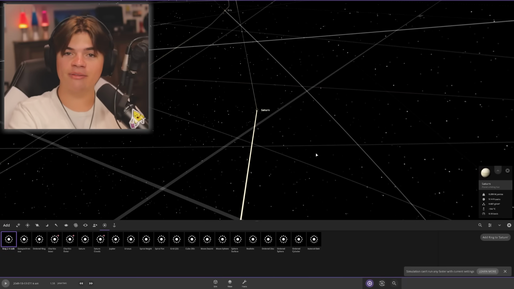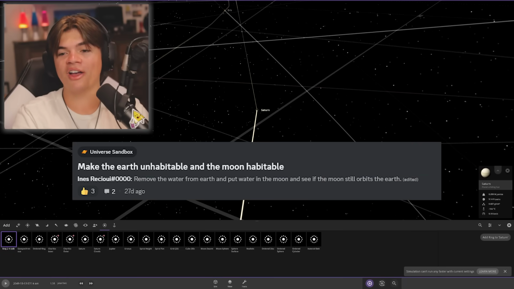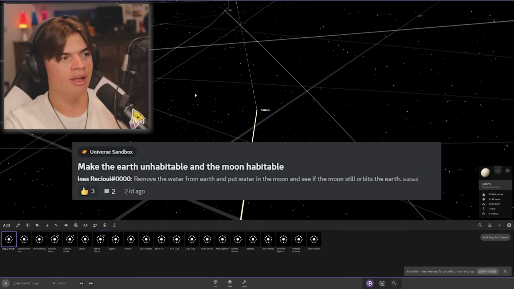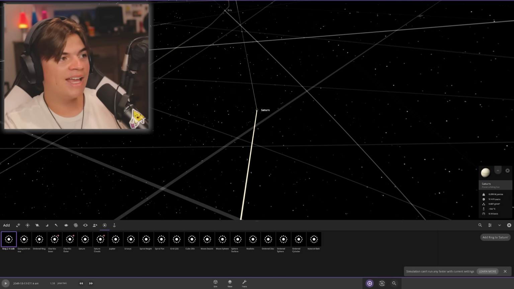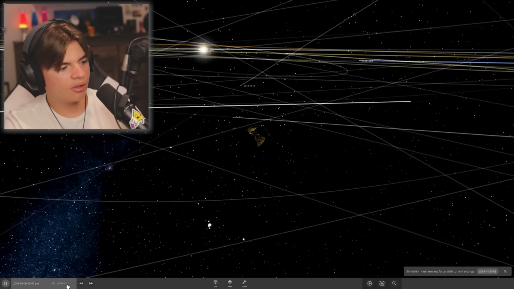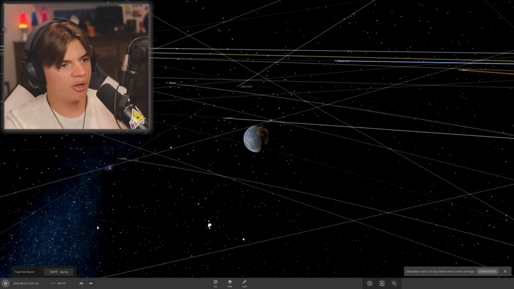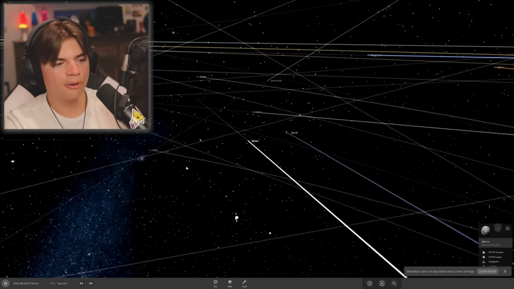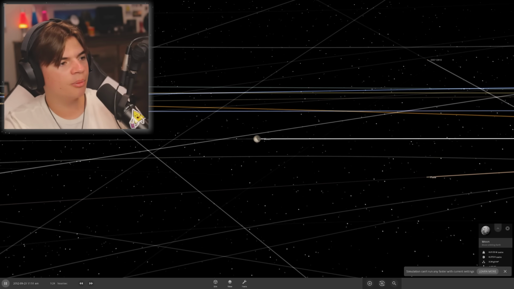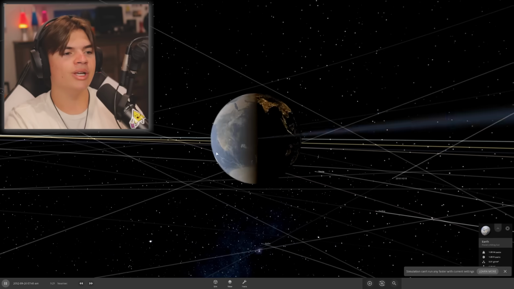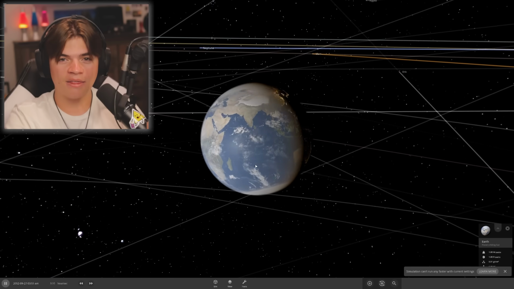Okay, our next suggestion comes from my Discord server. It says make the Earth uninhabitable and the moon habitable. So we're gonna unterraform Earth and terraform the moon. Okay, so here's Earth. Oh, we're going very fast. Here's Earth and then the moon right here. So let's start by unterraforming the Earth. I think we should try to make the Earth like the moon.